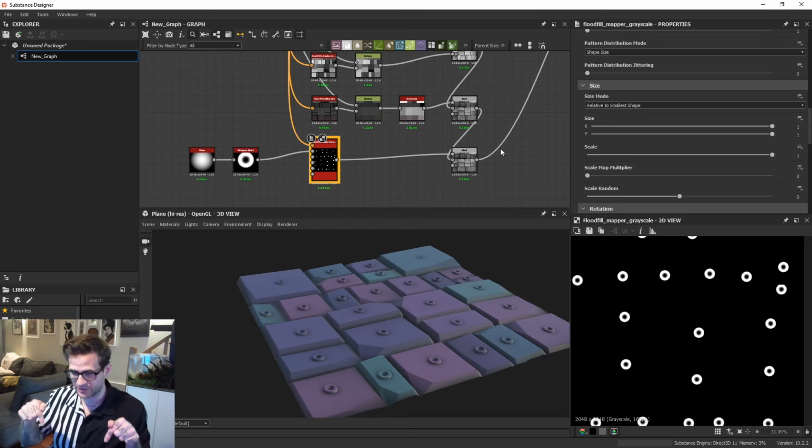I'll post this graph in the description so that everyone can pull this up and just look through what I did for reference.